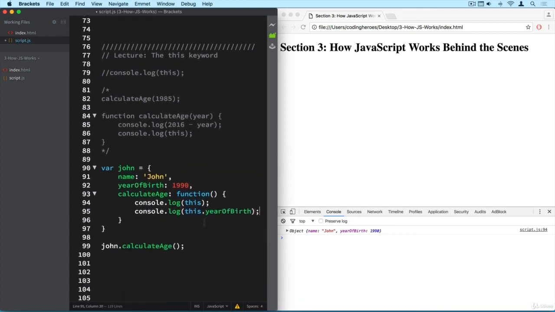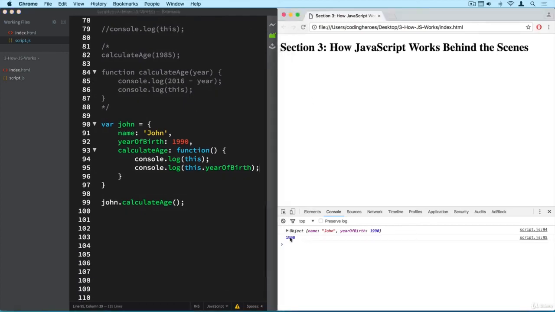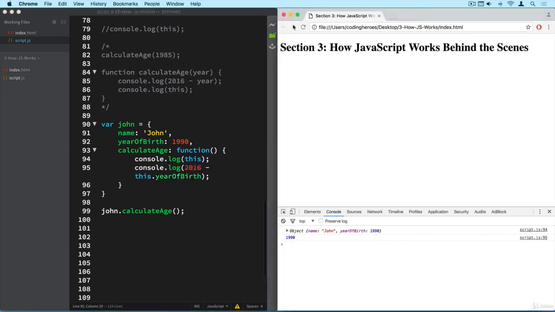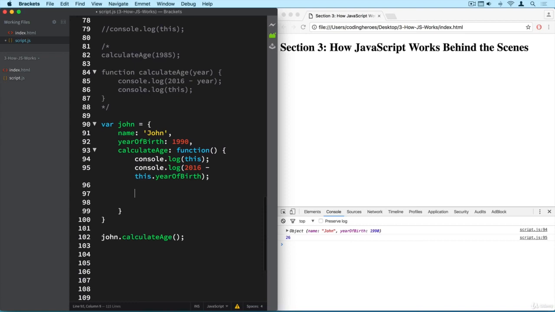So let's run this again. And then we have the final result. Of course, it's 2016 minus this. All right, here we go. Now let's take this even a bit further here. And what we're going to do is to add a function inside of the calculate age function or method. So I'm simply going to call it inner function, okay? So this function will not really do anything.